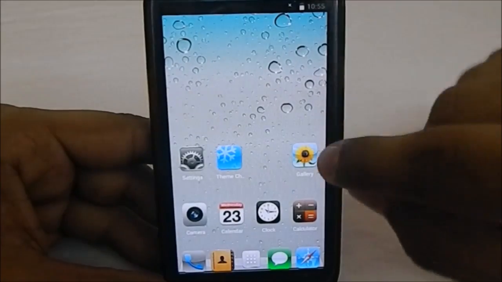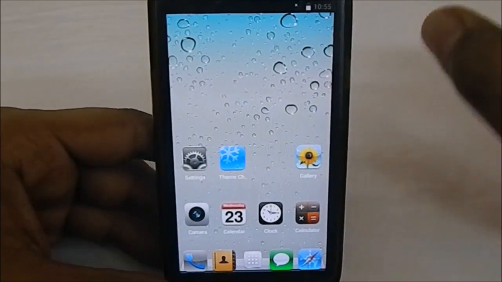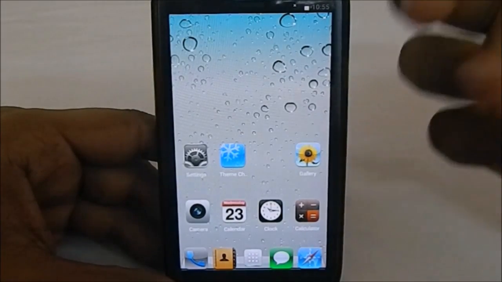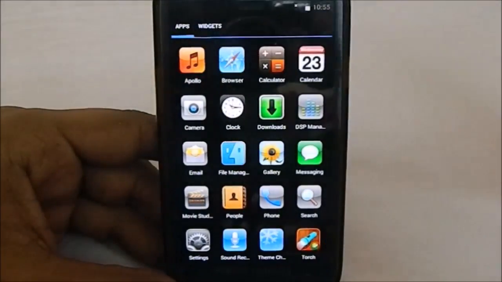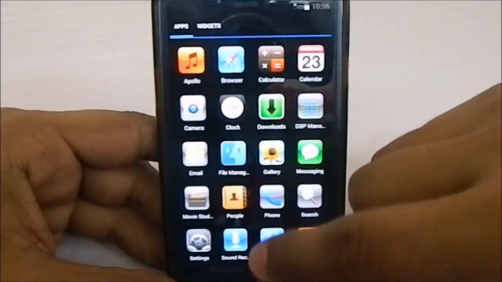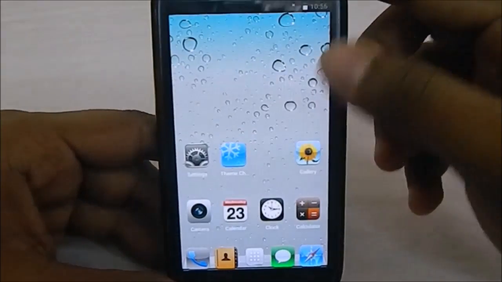Apart from the theming facilities, not a lot is different. It's similar to what you can expect from a KitKat ROM. It doesn't have a whole lot of options, but the silent mode options are there. So that is really cool. So yeah, I guess that much is it about the ROM.